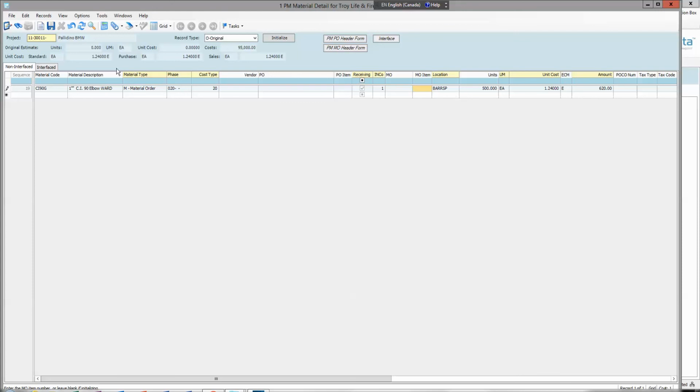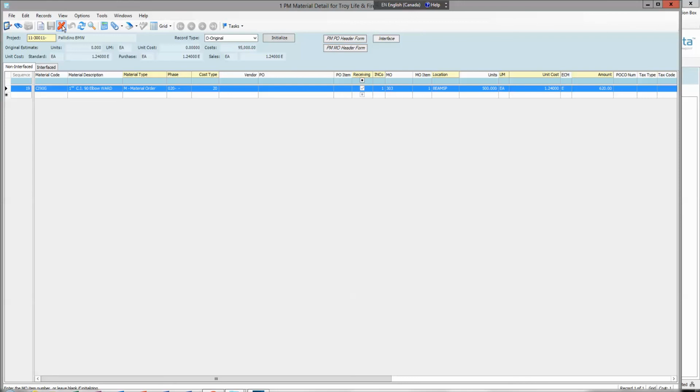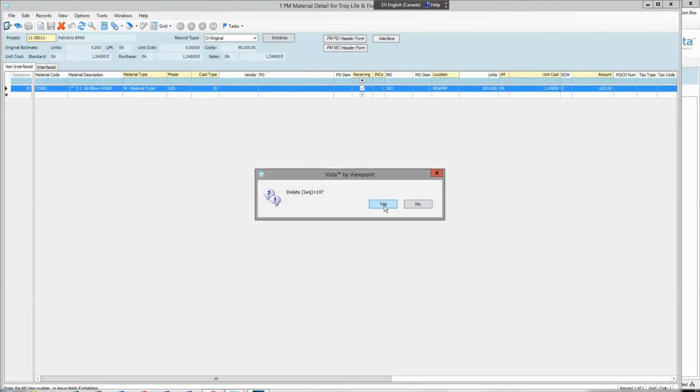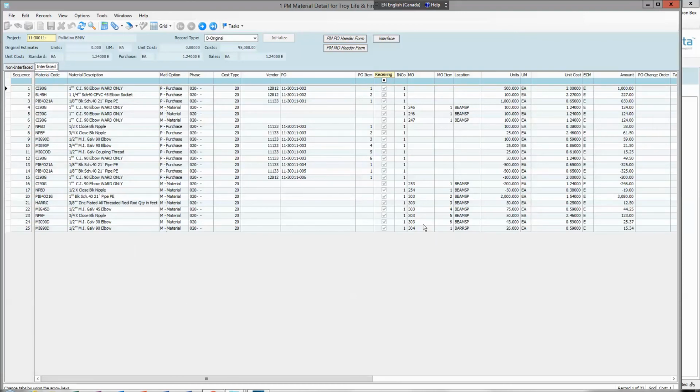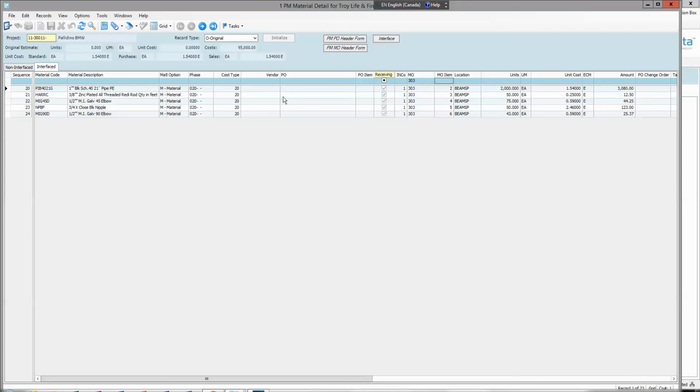I just hit the undo button because what I'm actually going to do to this line item is delete it completely from my material order. So I can select the line and I can hit the delete key and hit yes that I want to delete that line. So now if I flip over to the interface tab and I look at the material order 303, you will see I now only have 5 line items.